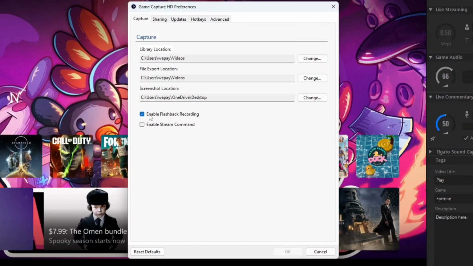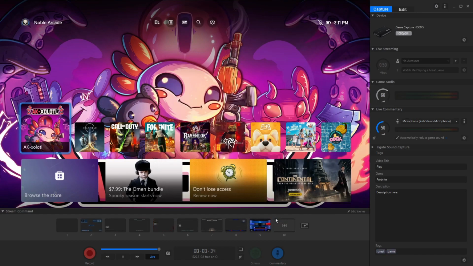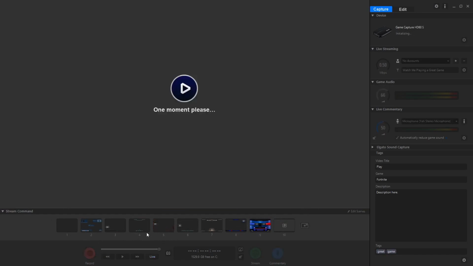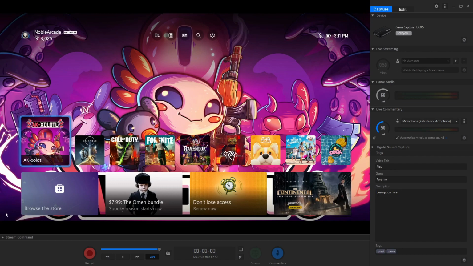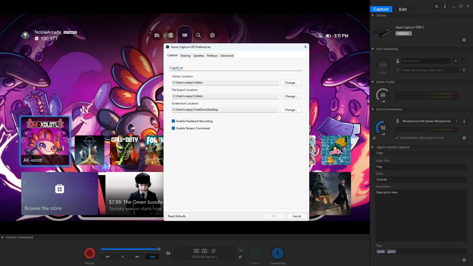This is where you would enable flashback recording, which is one of the most fantastic things that Elgato's got, as well as enable stream command if you wanted to. So we can just hit OK on that, and this bar will pop up here. Now we'll talk about that here in a second. It's not a big deal, but for right now we will minimize that, and everything is still great. So that's everything as far as your capture area goes.